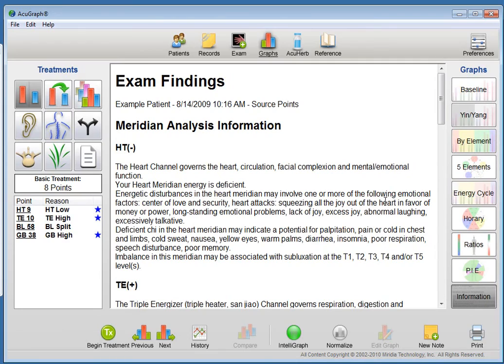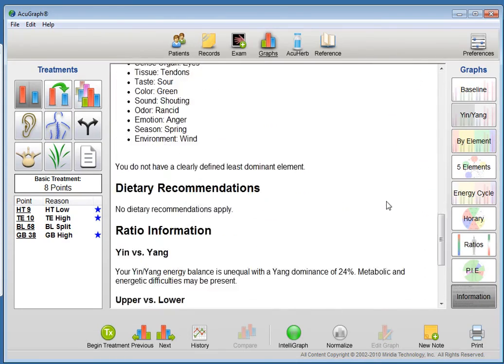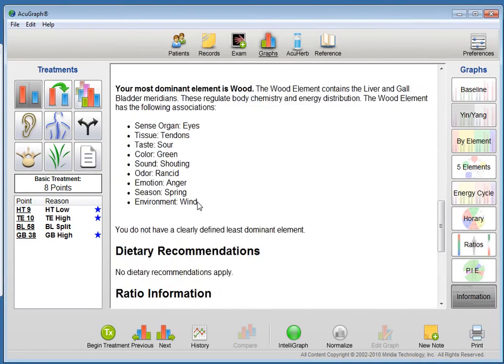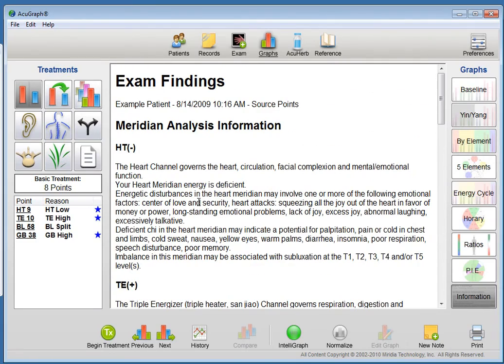This is simply printed information for the patient to read. It talks about each of the imbalances. It'll also give dietary recommendations, ratio information, element information, and so on. You'll find that this is a great tool for you clinically because the patient will not have told you exactly all of their symptoms. They will have forgotten to mention things and so on.